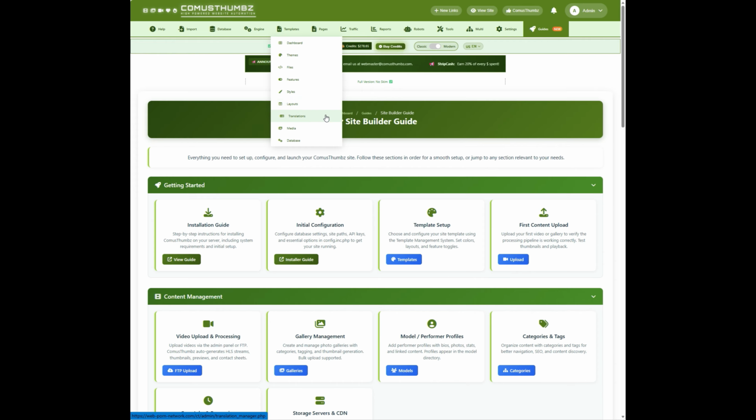Translations is the multi-language translation manager for the 25 supported languages. Media is the media library where uploaded site images, banners, and assets live. Database inside the templates menu is the database management console for power users. Table inspection, query running, and schema tools.